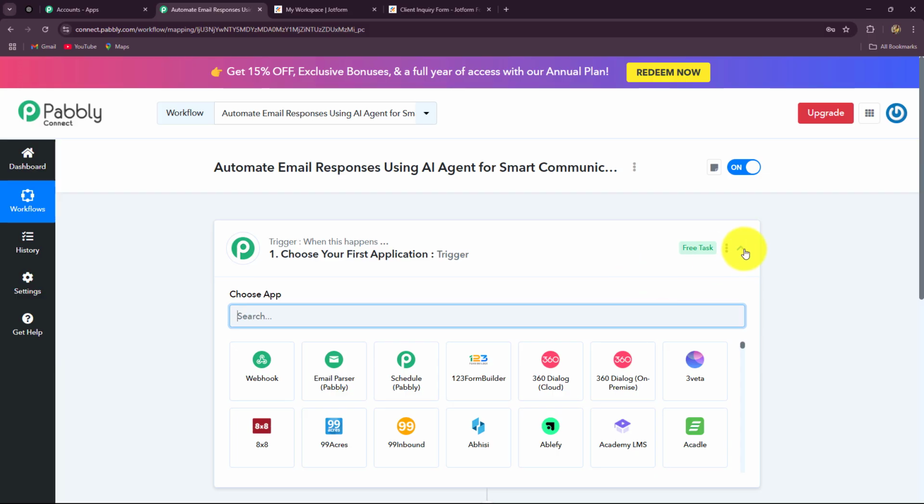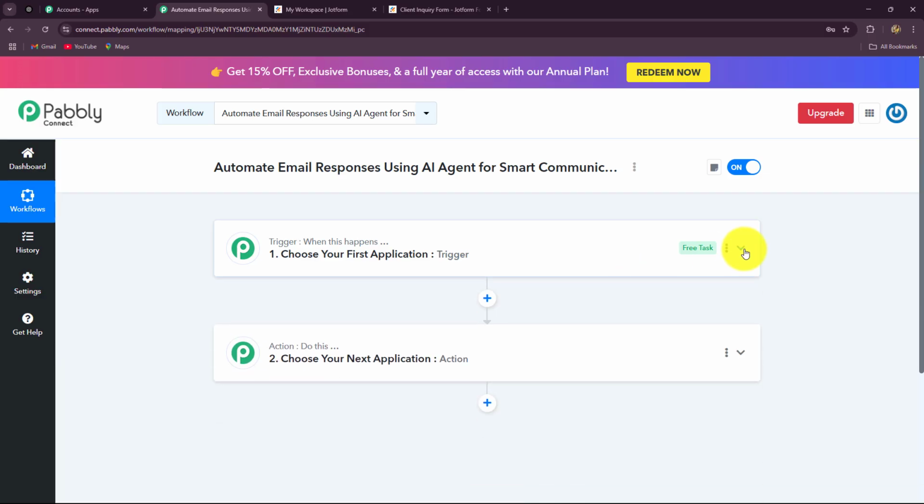Now, here we are on the new screen. The new screen contains a blank workflow. Basically, we have to fill up this blank workflow to completely set up our automation successfully. Here we have trigger and actions. These are two extremely important windows. Basically, we can say these are the building blocks on which the entire automation is going to work.